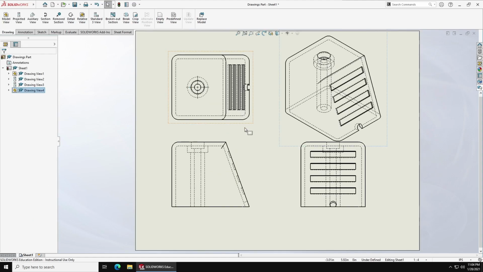Okay, these look alright, but it still needs some work. First off, we can see that there are hidden lines in our isometric.